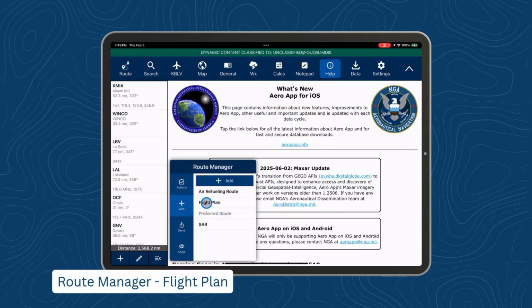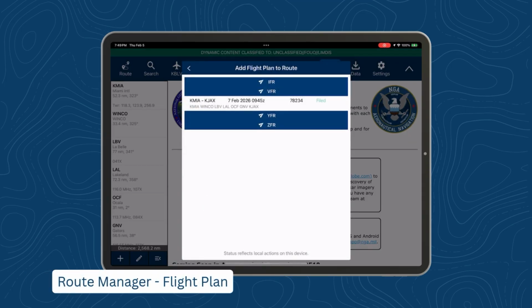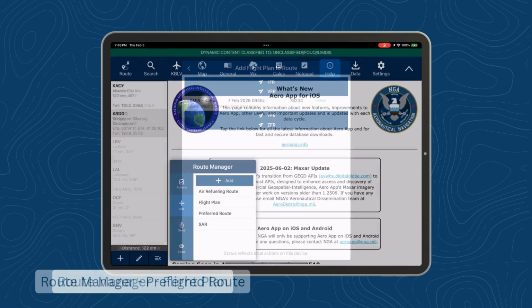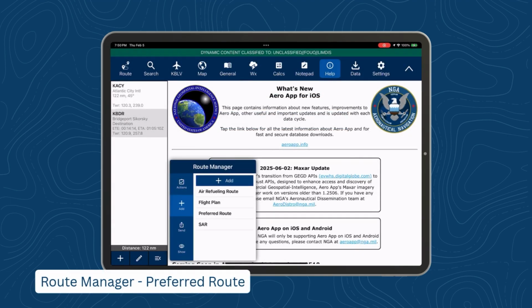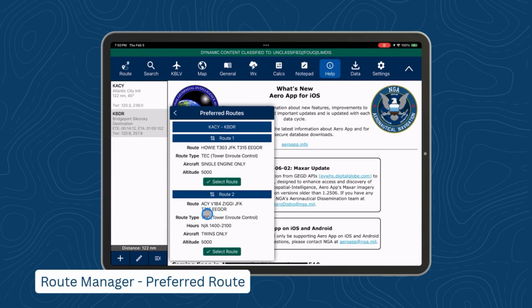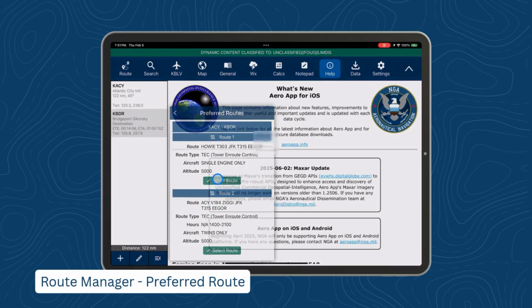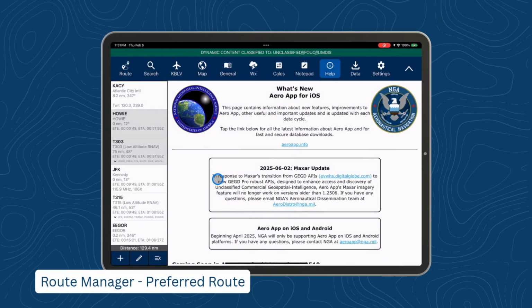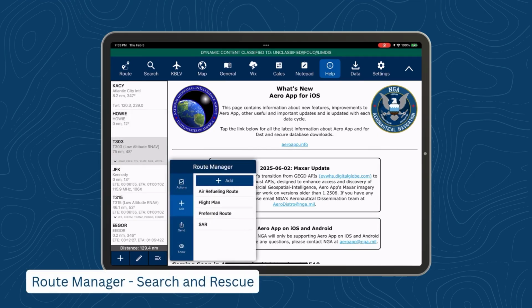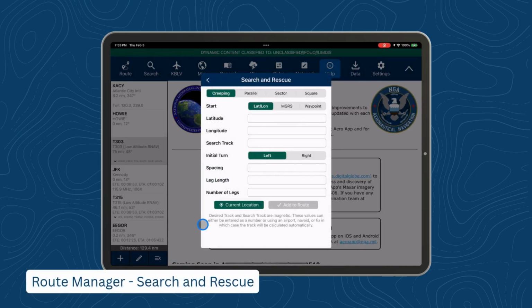Flight Plan displays a list of filed flight plans. You can select a plan to replace the active route. Preferred Route provides a list of established routes users can replace the active route with. This feature is available only for select routes. Search and Rescue lets you create search and rescue patterns for a specific area. These patterns can then be added to the active route to support rescue missions.